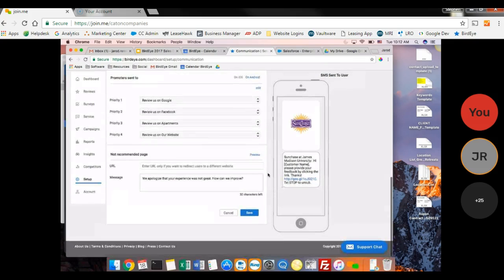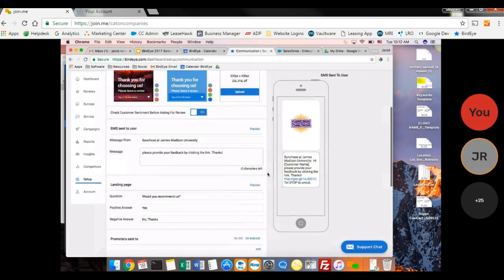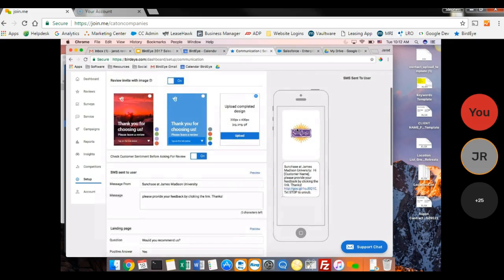In addition to that, we only send out one reminder. We don't send out any more reminders because some people do still pay for text messages.